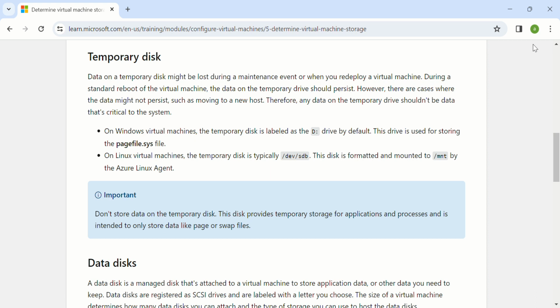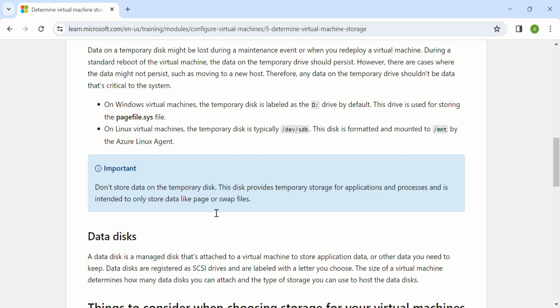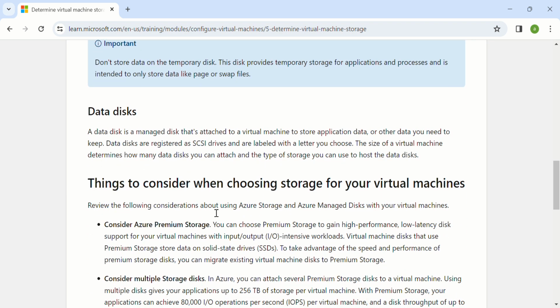On Linux virtual machines, the temporary disk is typically /dev/sdb. This disk is formatted and mounted to /mnt by the Azure Linux Agent. Don't store data on the temporary disk. This disk provides temporary storage for applications and processes. It is intended only to store data like page and swap files.